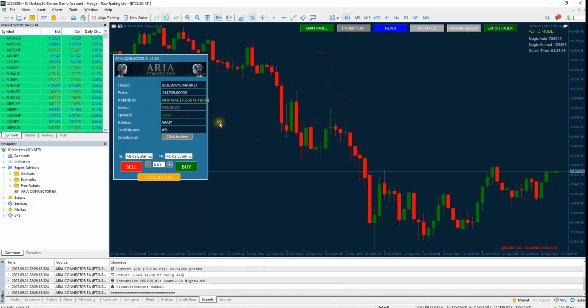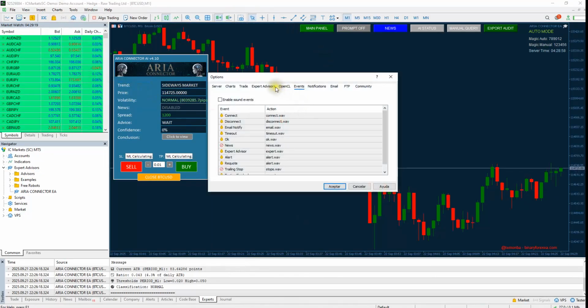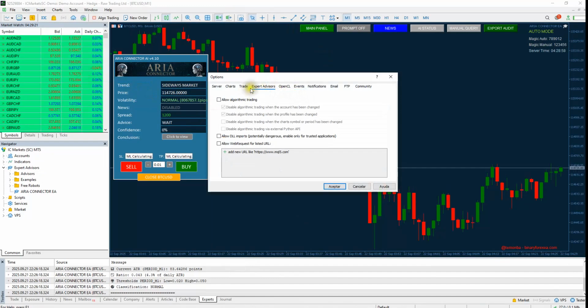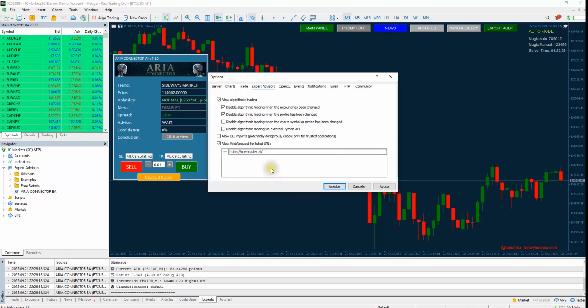Once copied, go to the terminal, open Tools, then Options, and select the Expert Advisors tab. Here, we must enable automated trading and allow connections to different servers. Double-click, paste the address, and repeat the same process for the remaining ones using Alt+Tab so you don't need to close the window. Always make sure not to copy extra spaces.